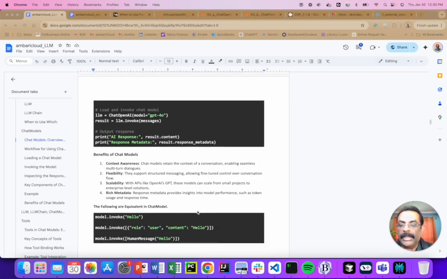So where do you build this? As I said, context awareness, enabling seamless multi-turn dialogue. Chatbots are kind of a dialogue, right? Then you can support rich metadata when you're sending to the model, and you can give a lot of advice to the model, right?